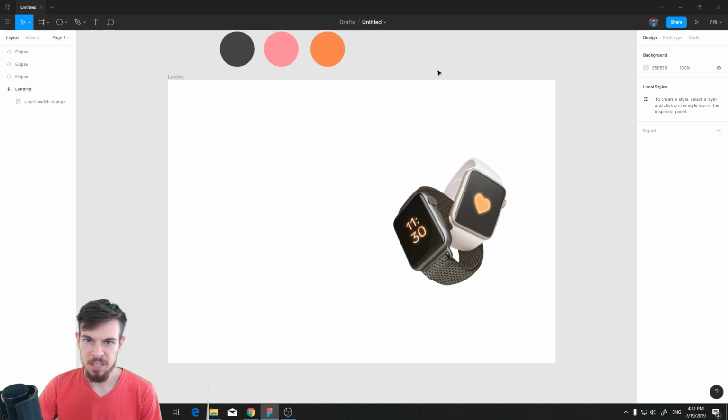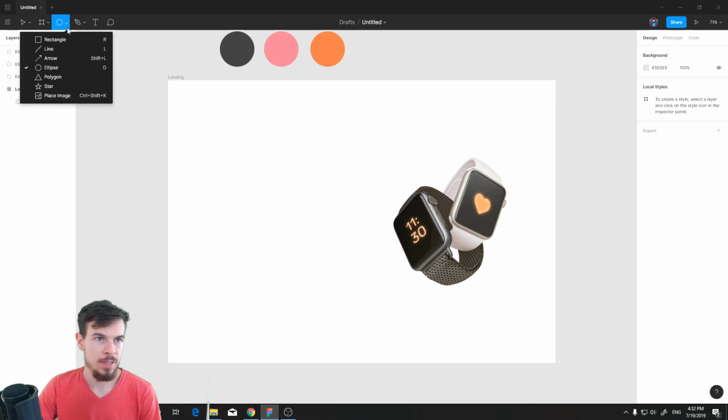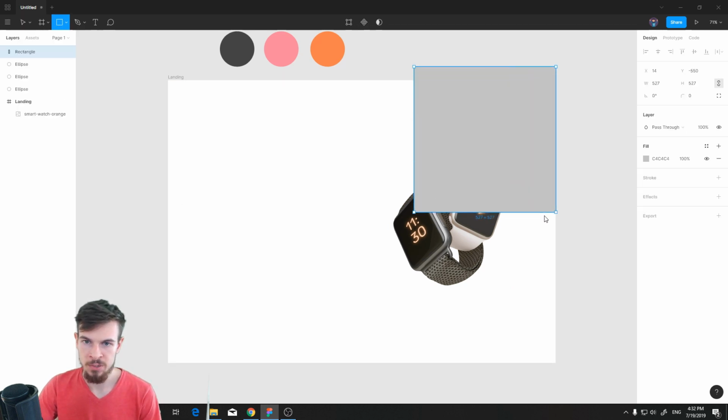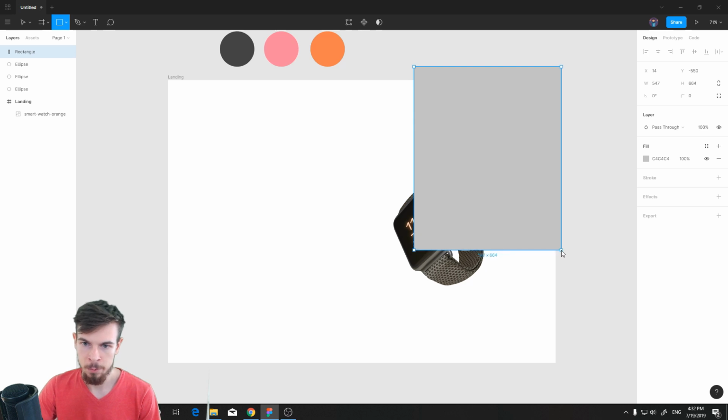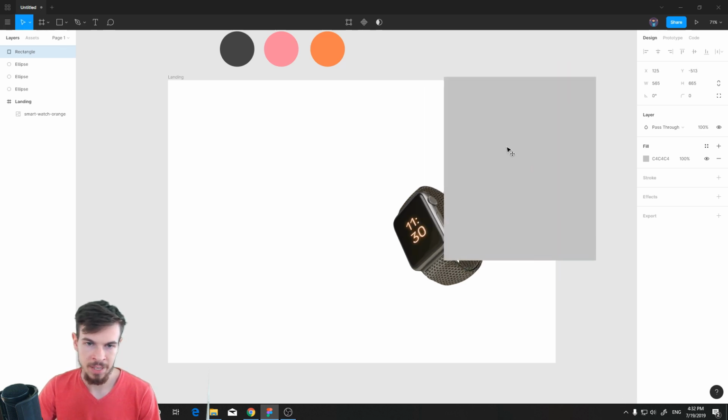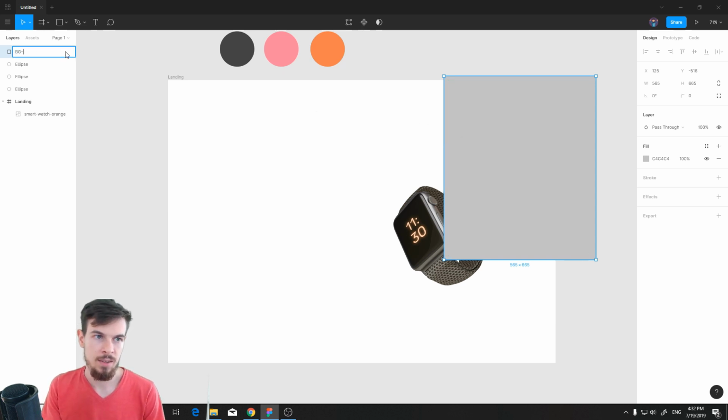And I'm just gonna draw a shape that separates this white watch from the black one. So we can go to the rectangle tool here and just drag out a rectangle. Now it doesn't have to be perfect. We're gonna play around with this. And I'm gonna put this in the background. So I'm gonna rename this to BG color. All right, something like that.